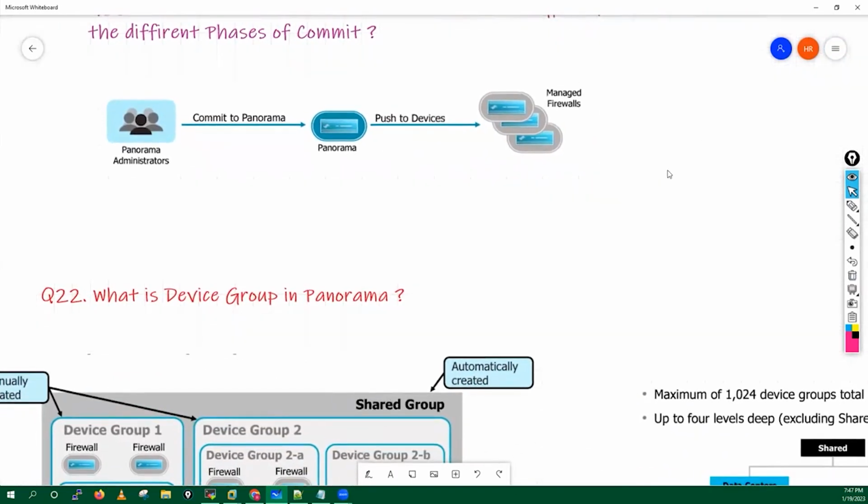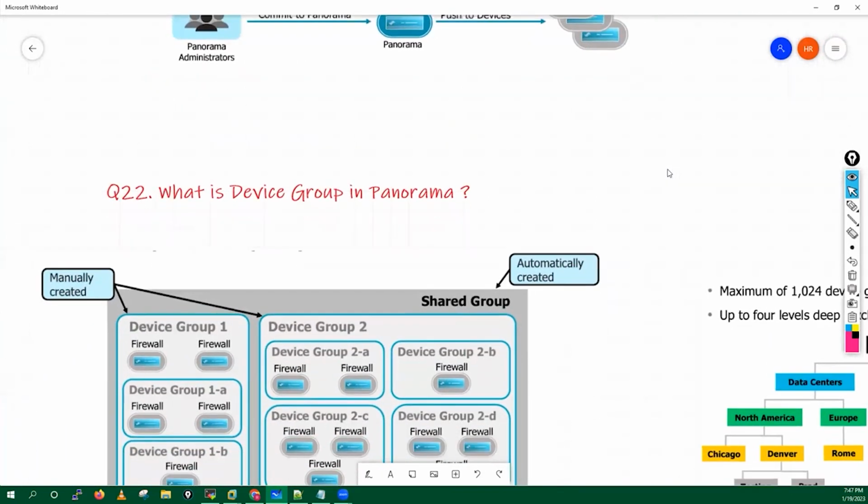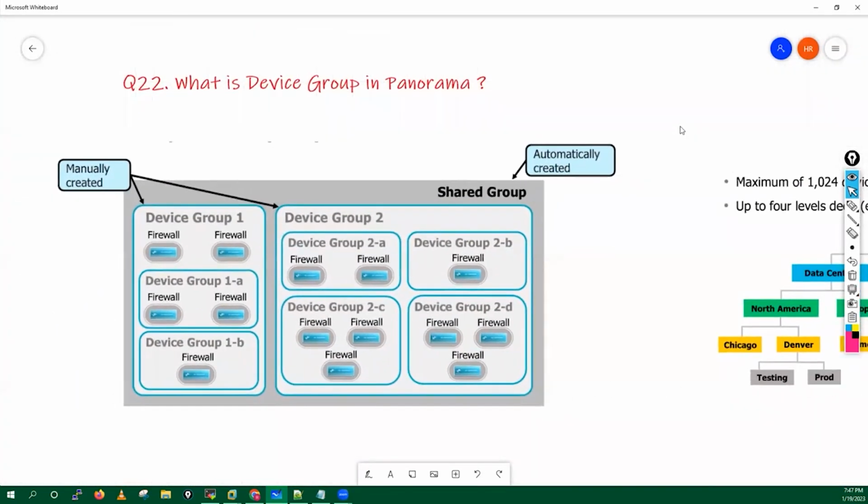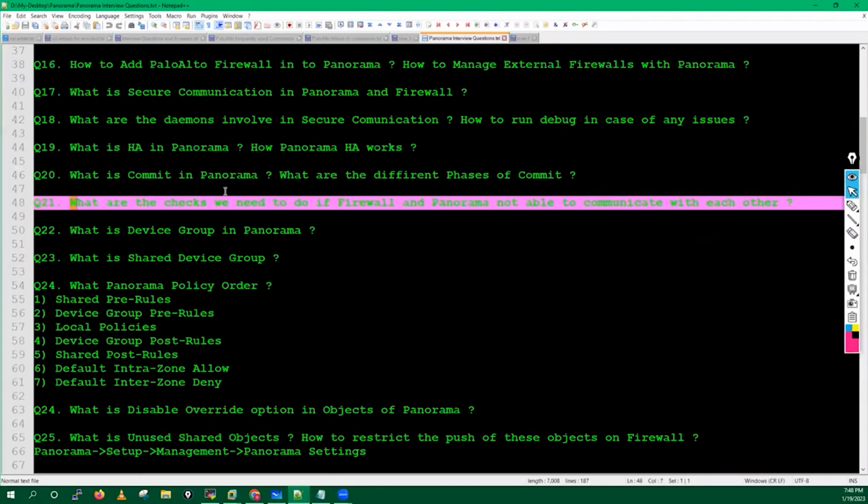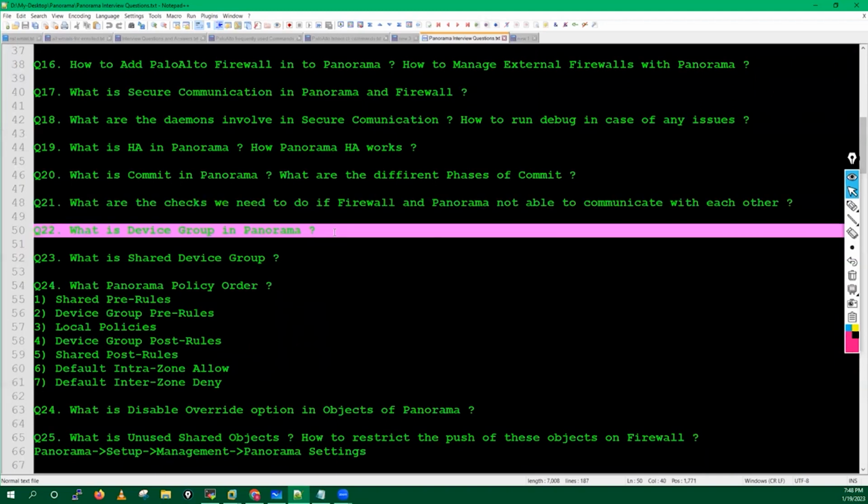Now let's try to understand what the device group concept is, guys. Let me go here. Sorry guys, what are the checks we need to do if the firewall and Panorama are not able to communicate with each other? So guys, what are the checks you would recommend here? Write in the chat.